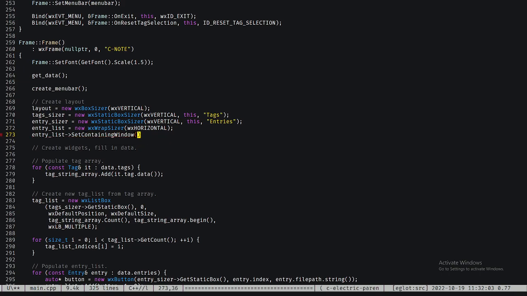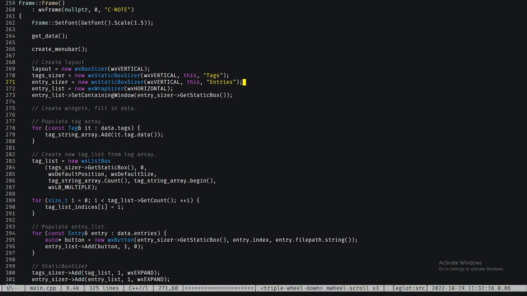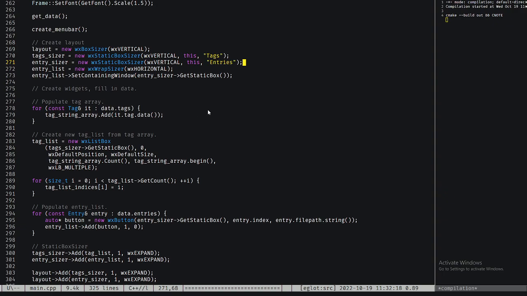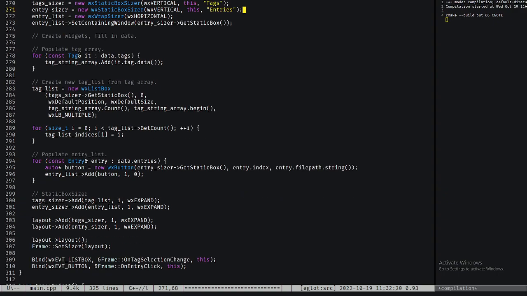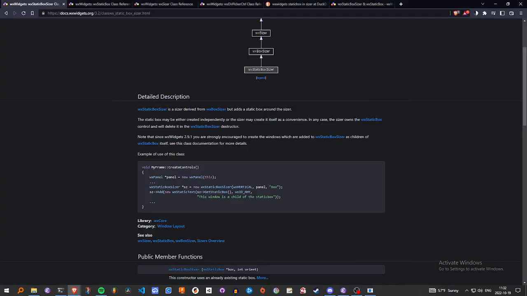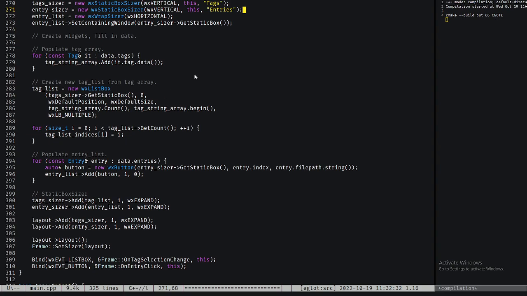We could set containing window, get static box. I don't know if this is right at all. So the entry list is contained in the static box of the entry sizer. And then for the tag list, we do create it with tag sizer static box. So we do follow that. ID any, this window is a child of the static box. Exactly.